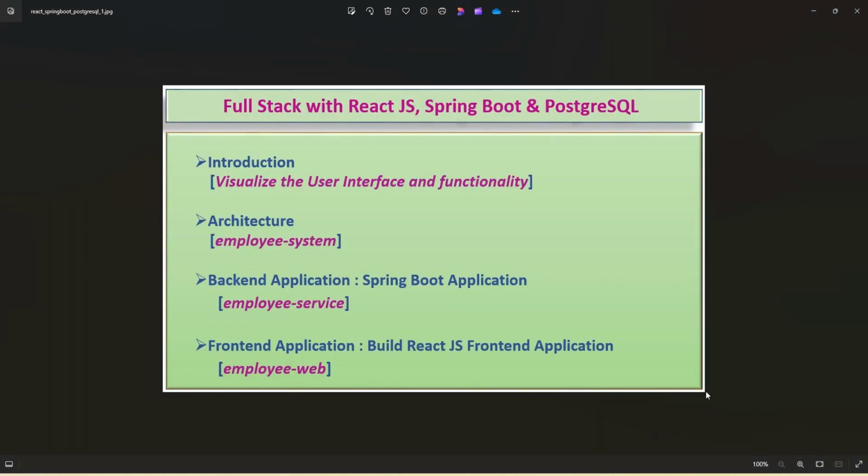So these are the points at high level which we are going to cover. Here, I will show you the user interface and running functionality of our application so that you can visualize how our application will look like once we build and run it in the browser. The next point we are going to see is the architecture. In this, I will show you the entire employee system and the subsystems involved in it.